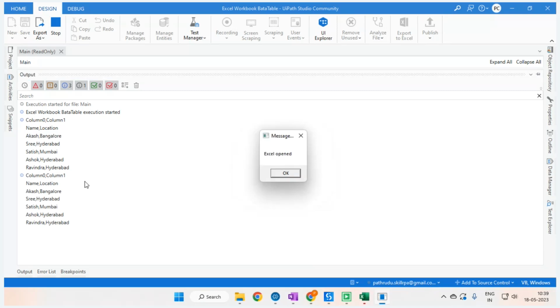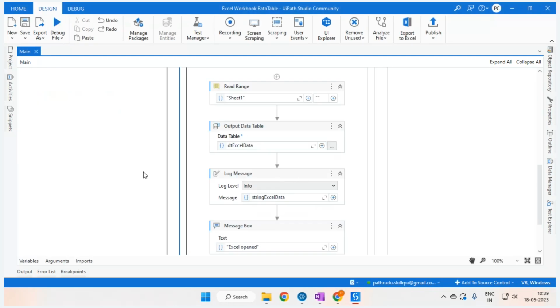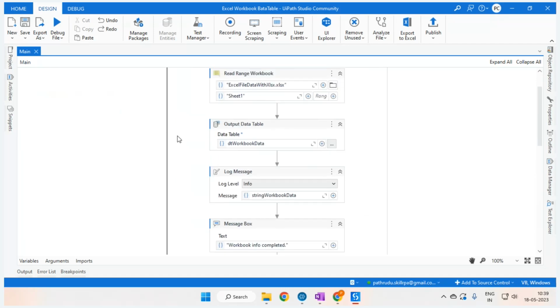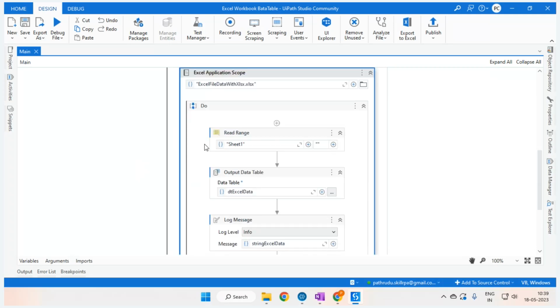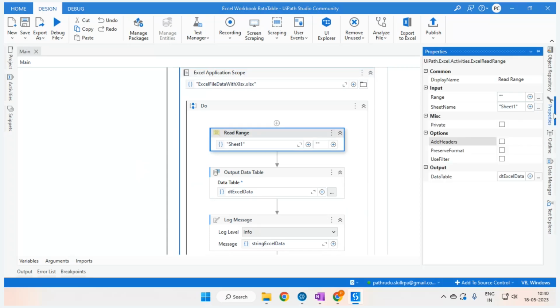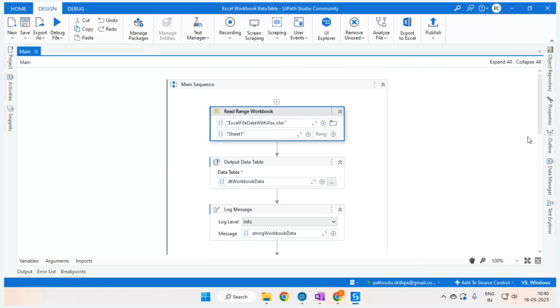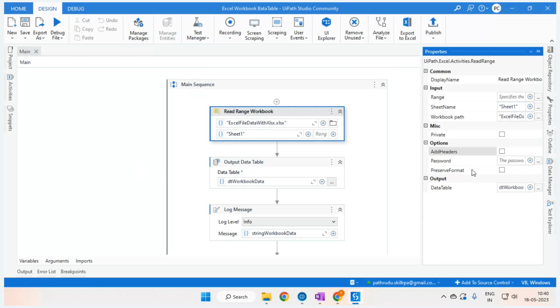Click on OK. Even in Excel, the behavior of reading and writing data is the same, unless you have different data type values in your Excel. In such scenarios, you may face some challenges when dealing with a workbook, because a workbook will not have different data types or any formatting. Only the Excel application will have this formatting. So in such scenarios, you may need to deal with this. You have preserve format here, and here also you have.